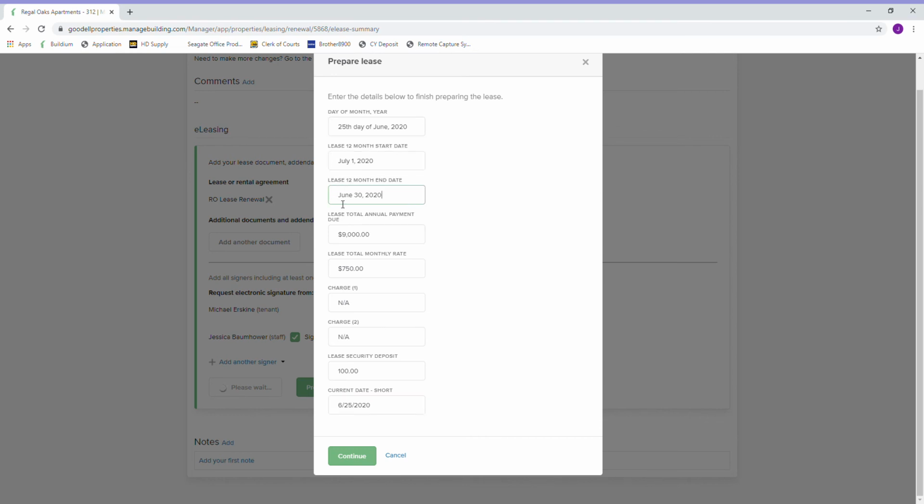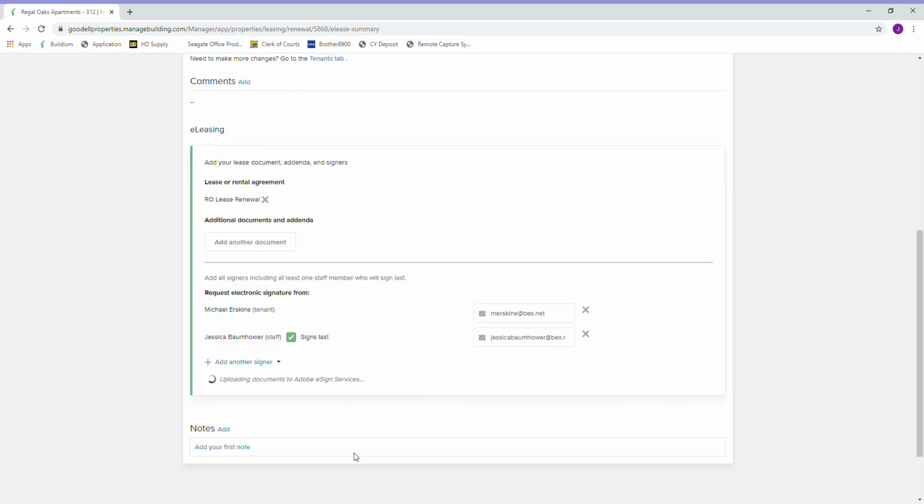Now, double check everything. I'm double checking right here. I need to put 2021. Okay, make sure you've got all the amounts added in correctly. Your charges are there, lease security deposit is right, and the date. Okay, now that I've got it all correct, we are going to click continue. It does take a minute. It's got to populate the data that you gave it into the whole paperwork.